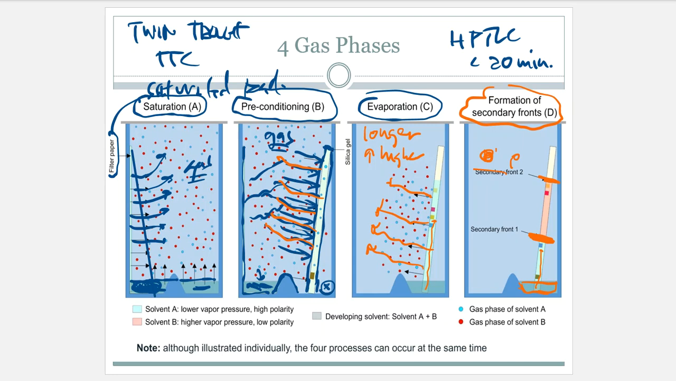However, on the developing side of the house, when I begin to look at these plates, I could see another line that goes all the way across. That is not contamination. That could be just a secondary front due to the solvent component that is not traveling as fast as another component in the developing solvent that you have made.